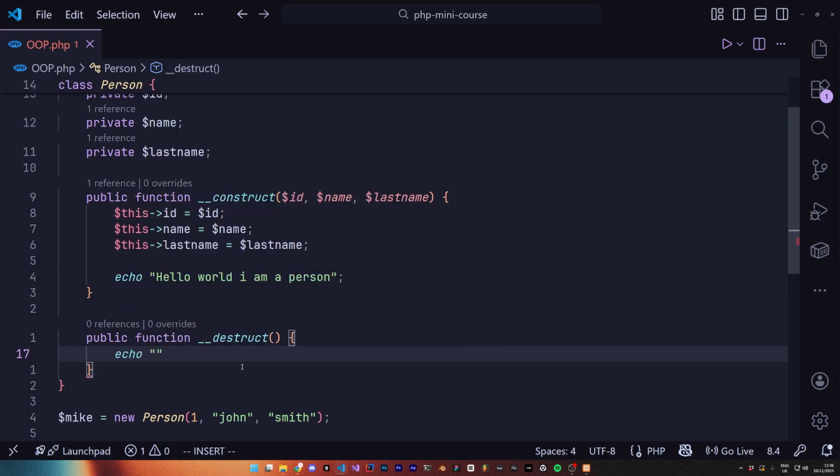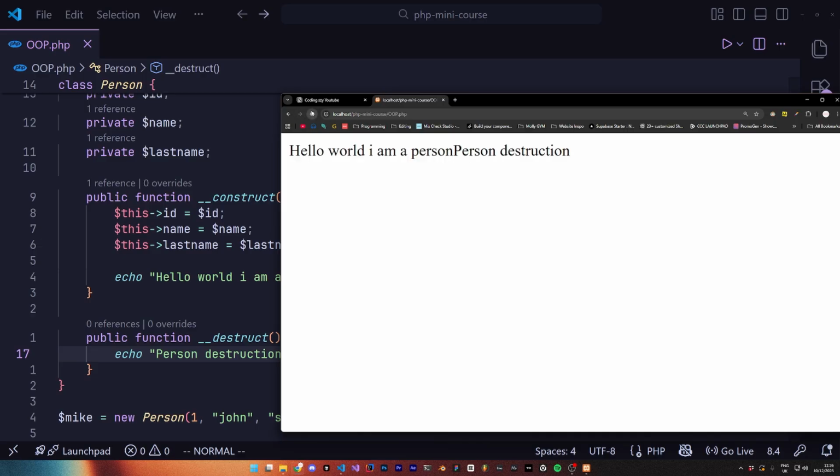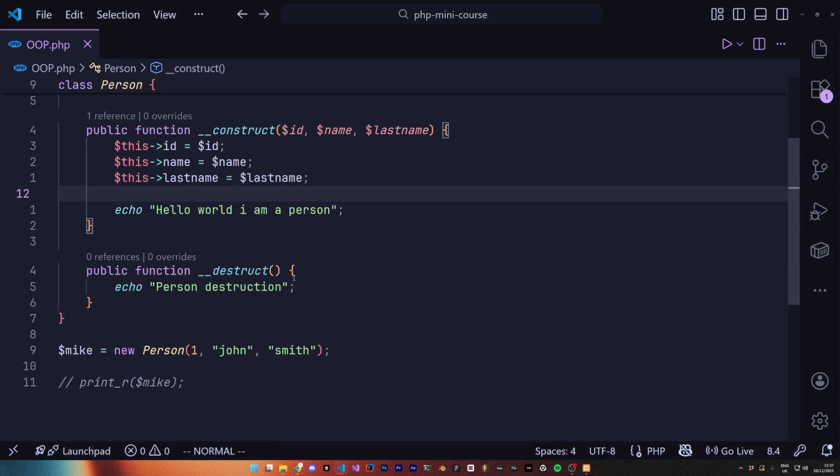So let's say here, echo, person destruction. And when I reload this page, we get person destruction, as well as our constructor. Now, when does this get called? Well, it is technically right after, because we have no code afterwards.